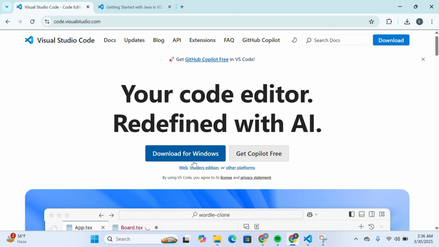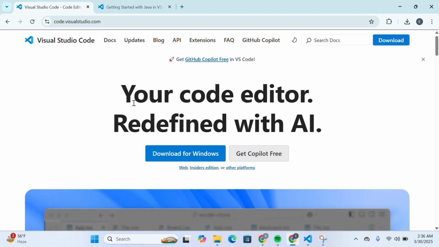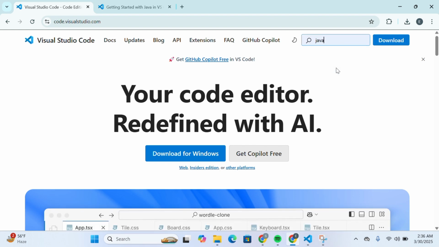the Visual Studio Code. You'll need to install Java into the Visual Studio Code that is in blue color. Make sure it's not Visual Studio, that is the purple one. So once you've installed it, you gotta go to the search bar and type in Java.